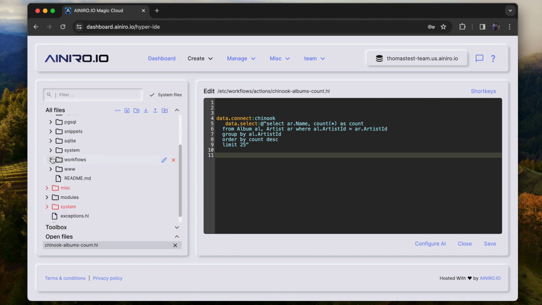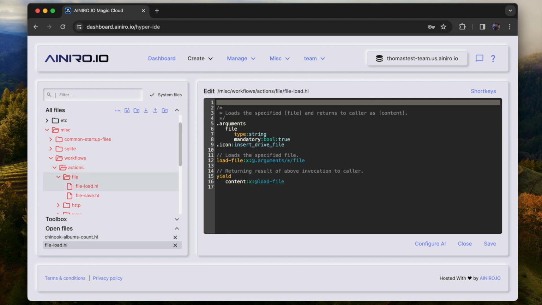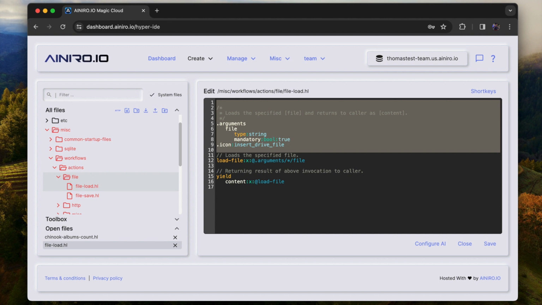Now, the red folders here, it's very, very important that you do not edit any code inside of them. First of all, because if you do and you actually apply an error, the system might stop working. However, we're going to go into MISC, workflows, actions, and just find any action here, like the file.-load HL, because we just want to look at the structure, right? That's all we want to do.